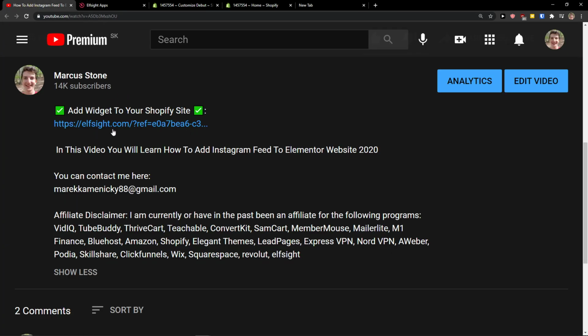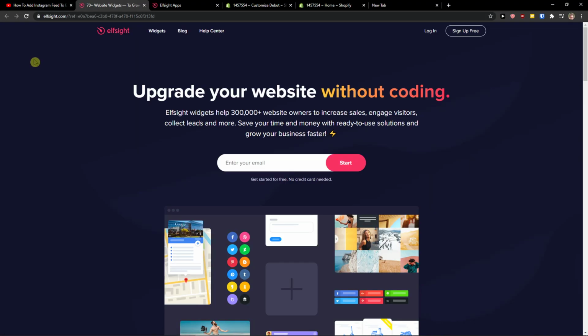So let's start. The first thing you want to do is to scroll down below to the description and click on the link. When you do it, you'll get on this site called Elfsight. Elfsight is an amazing company with a lot of widgets, and one of the widgets they make is WhatsApp without programming. So let's click sign up for free.